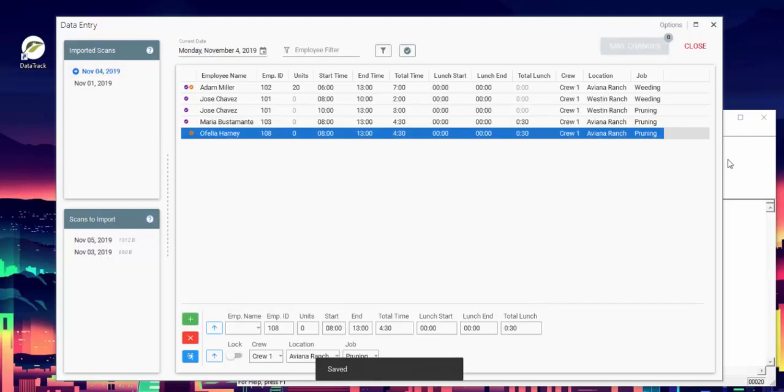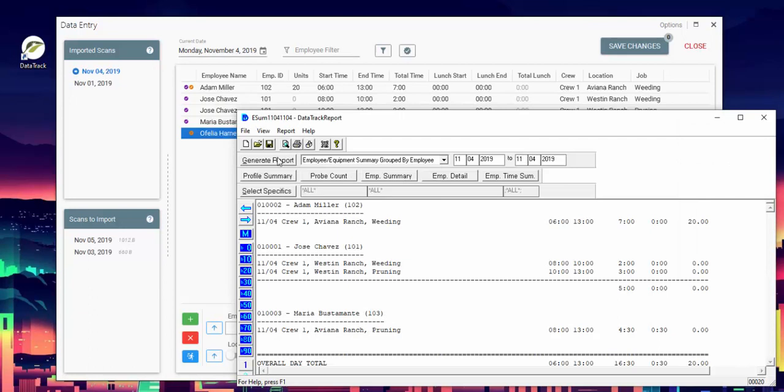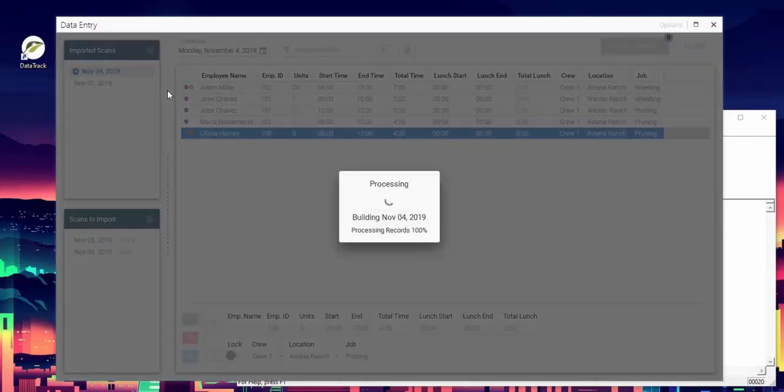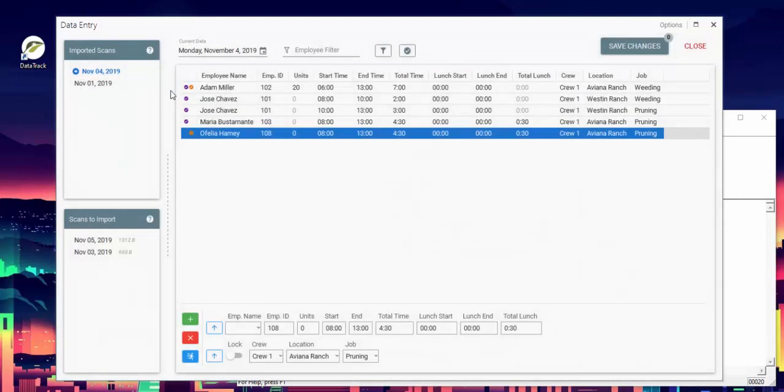Save this. And if I generate this report again, you'll see nothing changes. It's still looking at the report files from the last time that I had built this. So I would need to come back here and either leave this screen and go into the build and export screen again, or I can just right click on the date and click on build date. And I can build it right from here without having to leave this screen.